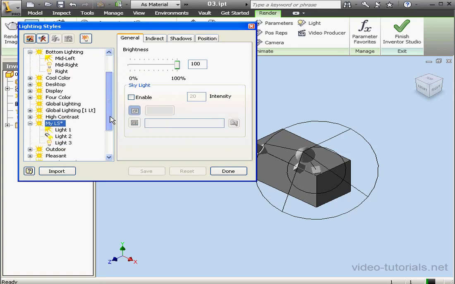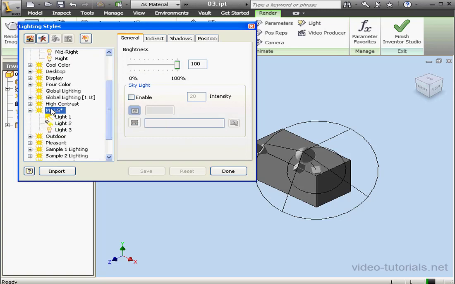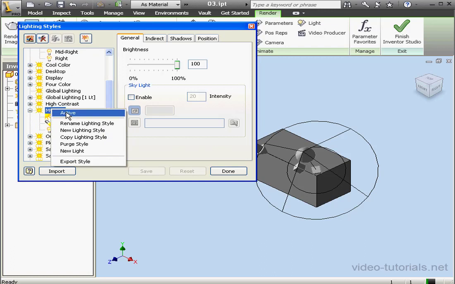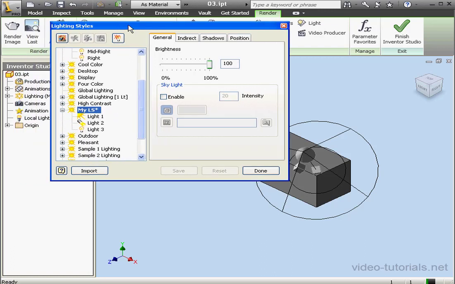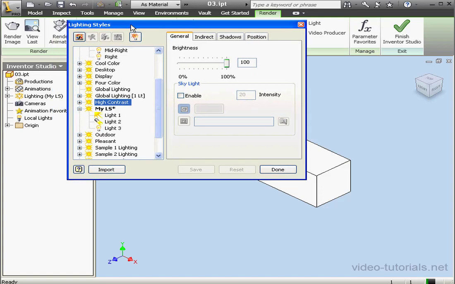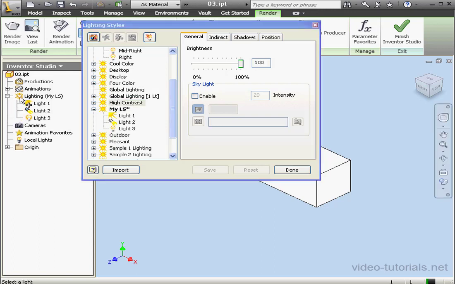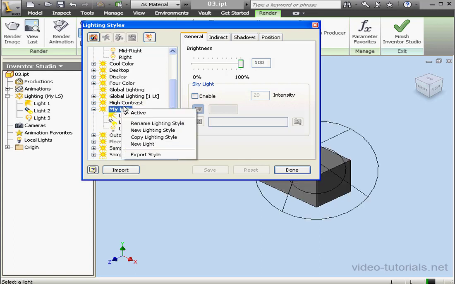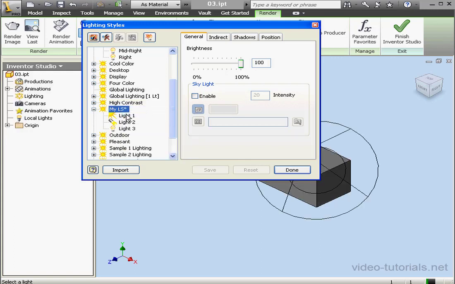Now we're going to activate our new lighting style. Let's right-click on it and select Active. The active lighting style appears in bold type in the Lighting Styles tree. We're also able to see the lighting style as a node in the browser. To deactivate the lighting style, simply right-click on it and then unselect Active.